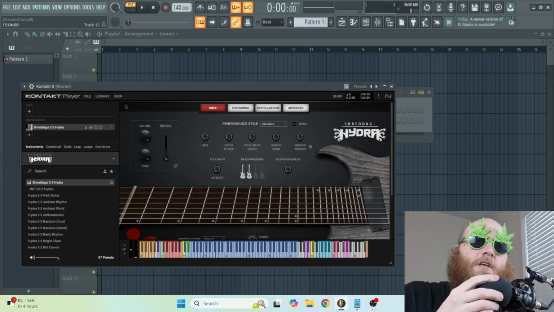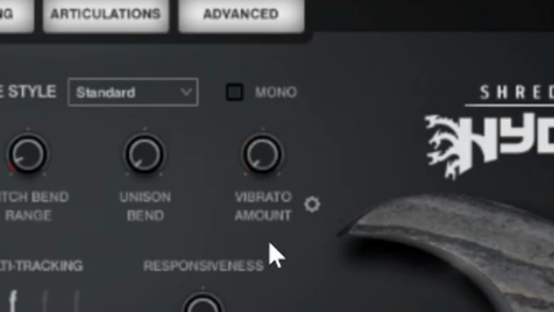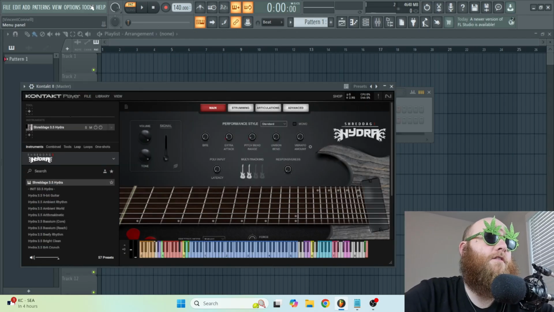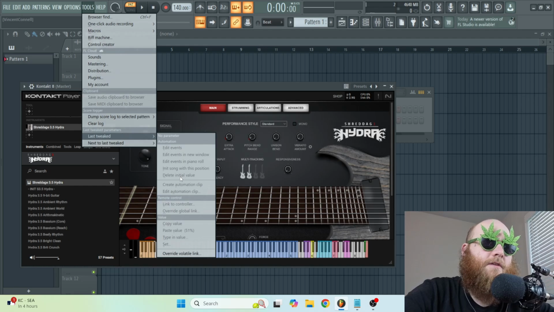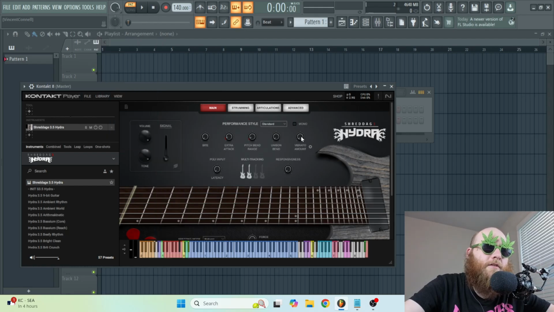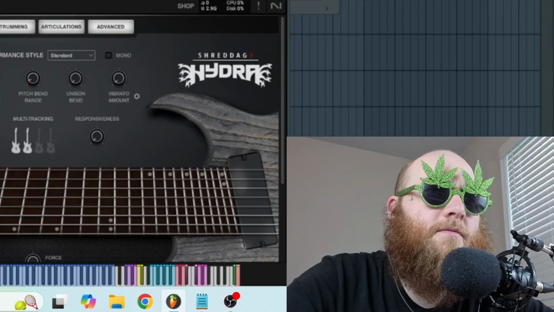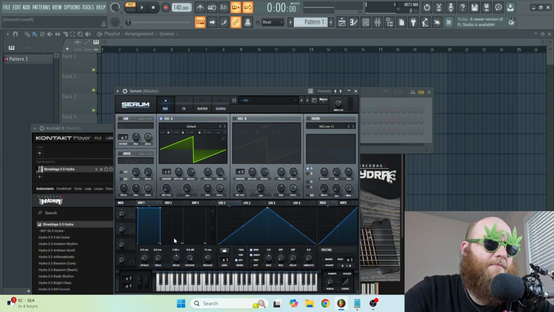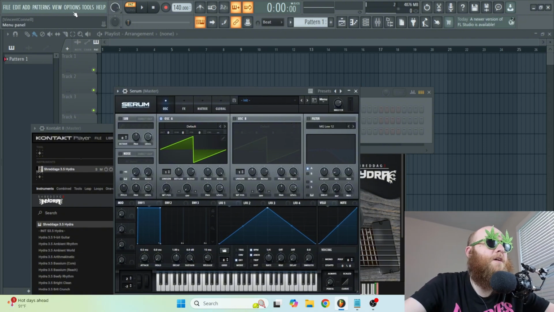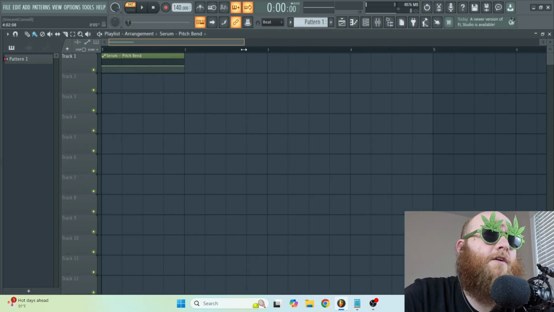Boys and girls, have you ever tried to automate the vibrato amount in FL Studio by using the regular method of Tools, Last Tweaked? And oh, what's that? It doesn't pop up. What the hell? Let me tweak it again. I go to Tools and oh my god, it doesn't pop up. But then you go into something like Serum, you fiddle a knob and you hit Create Automation Clip. And looky there, it creates one.